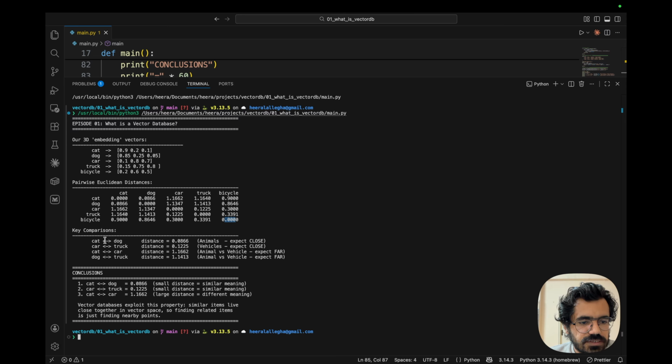So the key comparison is, if we compare cat and dog, the distance is 0.086. That is animal to animal, and it's expected to be close. Same for car and truck, the distance is 0.12. It's again vehicle to vehicle, and this is expected to be close. But if we calculate between cat and car, the distance is 1.16, which is a lot greater than what we saw in the previous example. That indicates animal versus vehicle, and this is expected to be far.